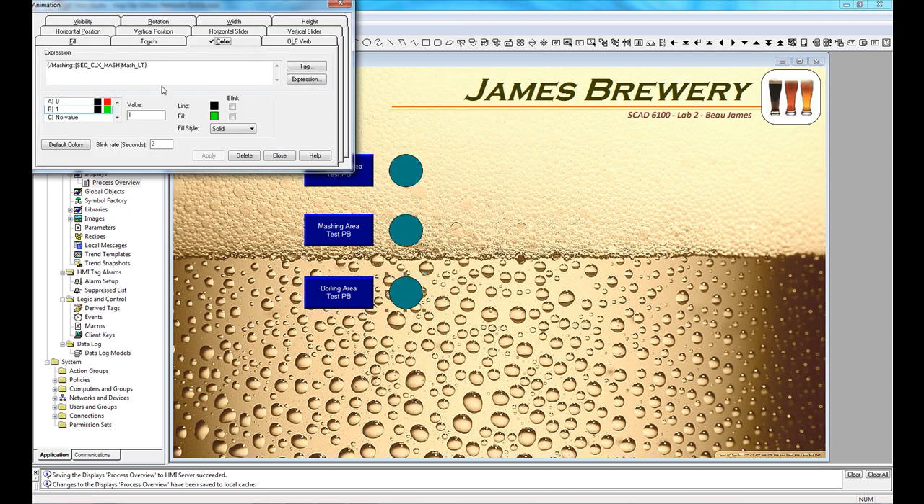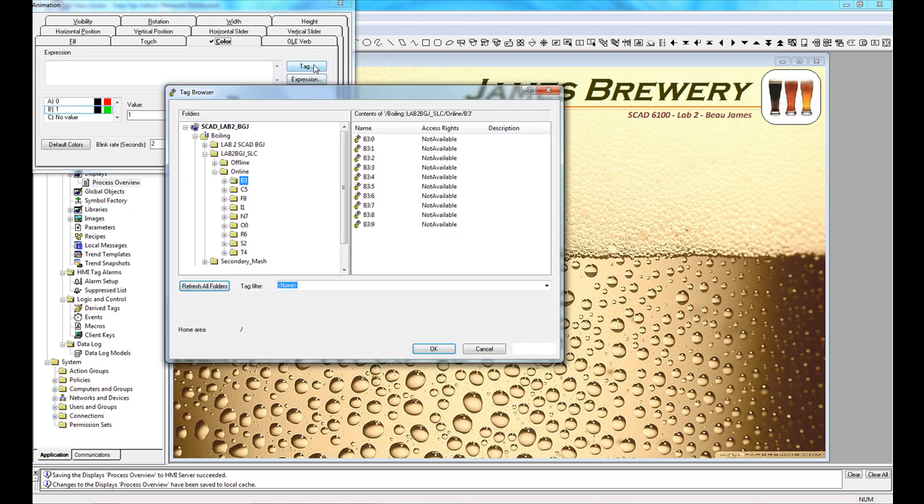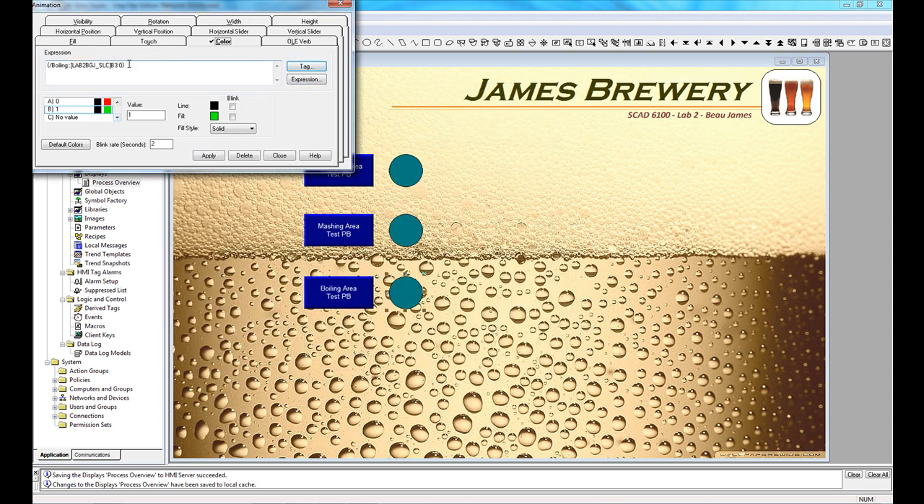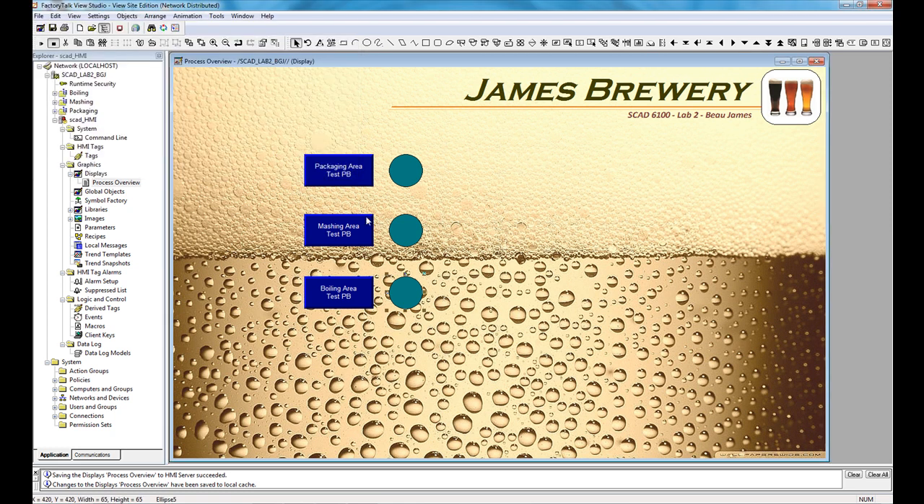And then we need to do the same thing for our indicator. Make sure I do a right click on the indicator, go into the color animation. We'll need to delete out the existing expression, go into our tag. You notice the B3 folder is open, so we'll highlight our B3:0, and same thing, we need to manually manipulate the address to work down to the bit level. So B3:0/1 is our indicator. We'll say apply and close that up. Go ahead and save the screen from here.